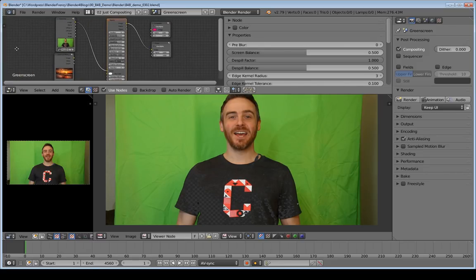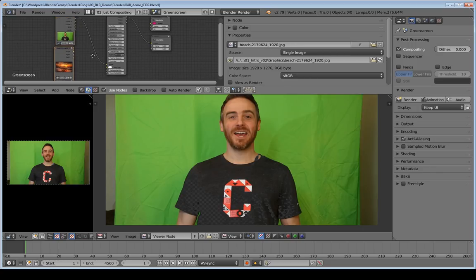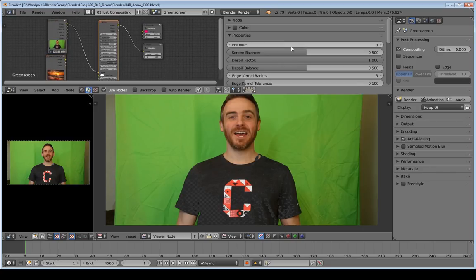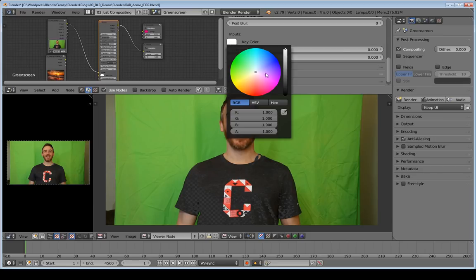And whatever node I have selected, it will show the properties of that node. So I'm going to select the keying node, and it shows all the properties here. And the first thing I'm going to change is the key color. So I'm going to click the white little square here.